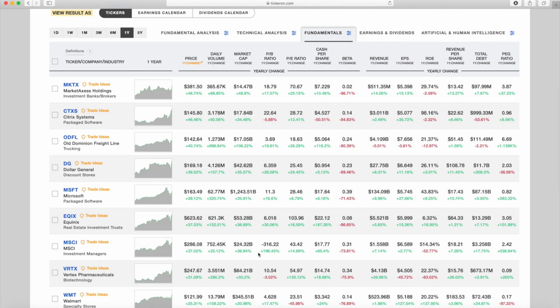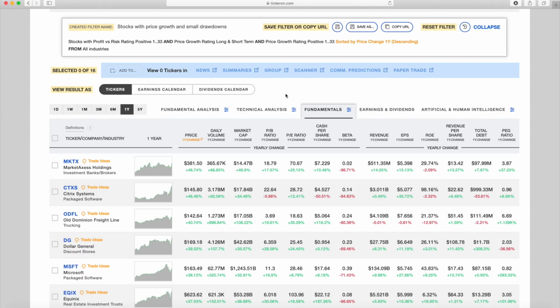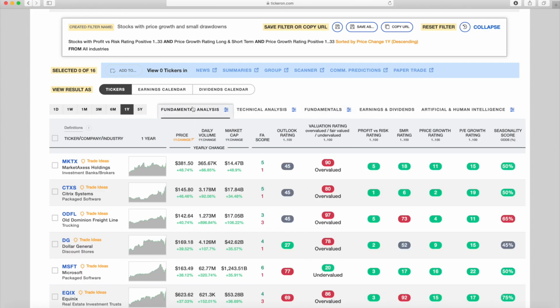So let's compare them to each other. That is where the Tickeron Screener shines. We have fundamental analysis, technical analysis, fundamentals, earnings and dividends, as well as artificial and human intelligence. There are different ways to search for good stocks. One of the tools we have is fundamental analysis.